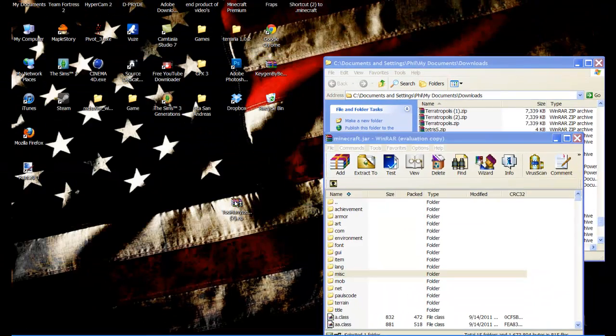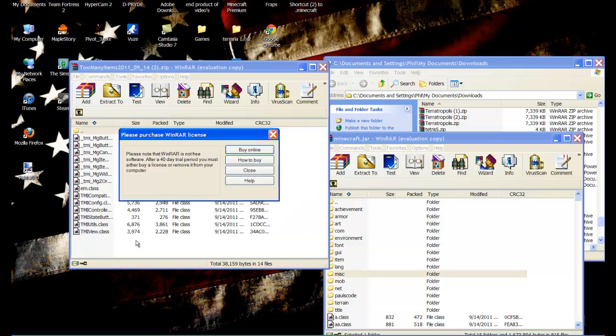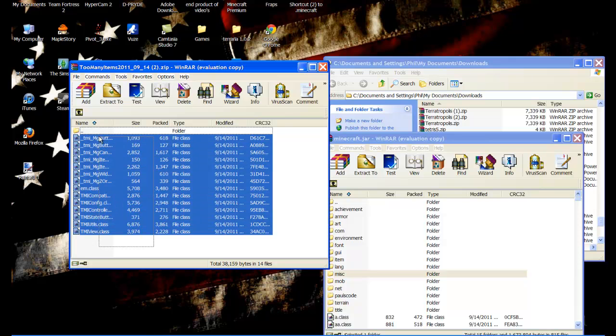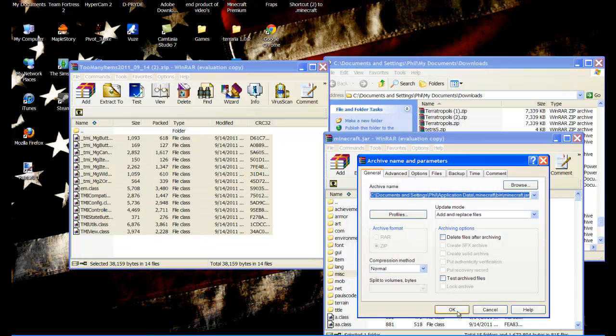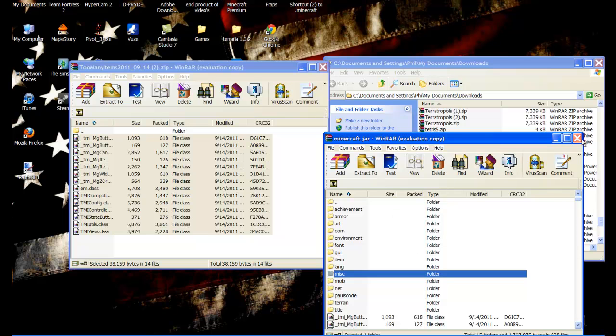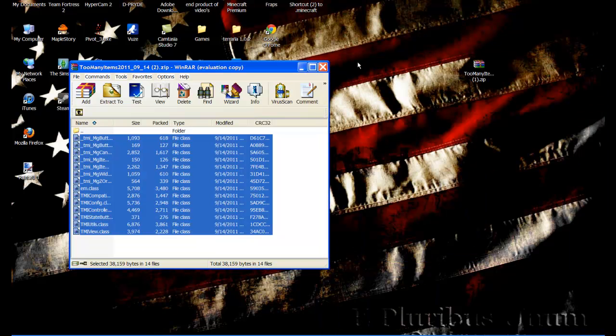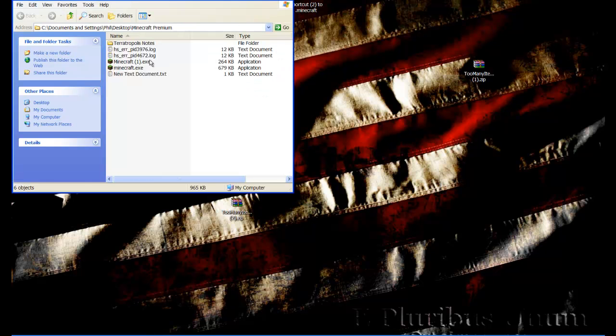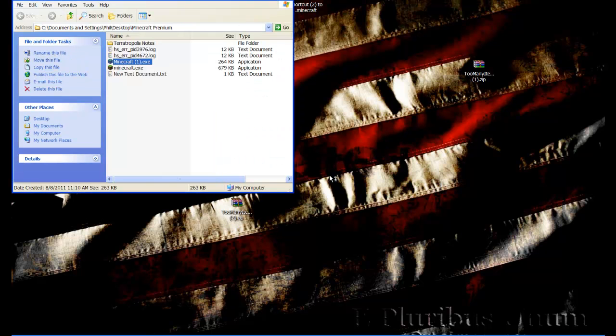Go into Too Many Items, take all of these files, and move them into the minecraft.jar. Now that is done, you have just successfully installed a mod. Now I'm going to open up Minecraft to show you that it is legit.